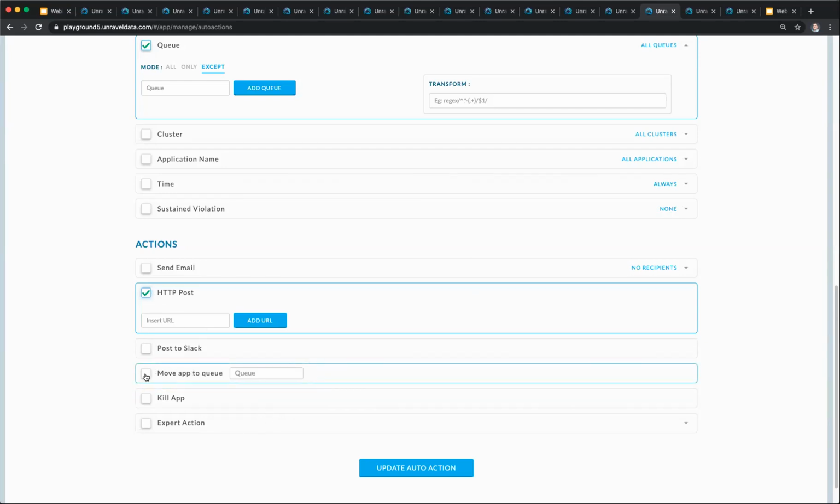And then the last three really let you have a lot of power in what you do. So moving the app to another queue, maybe you want to put it into a high priority queue because it hasn't met its SLA. Or conversely, maybe you want to put it into a penalty queue because it's taking too many resources and you don't want to kill it yet, but you don't want it to disturb anybody else's in the main queue. And then you've got the option to actually kill the app.